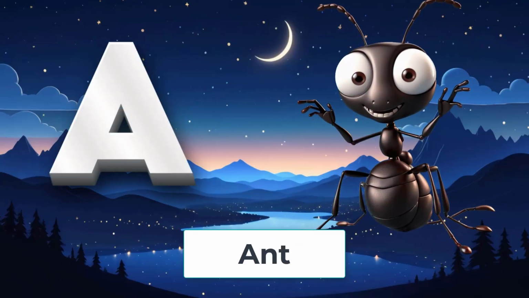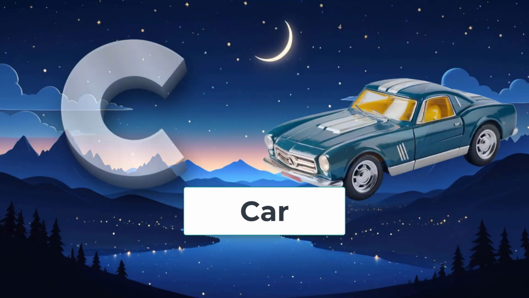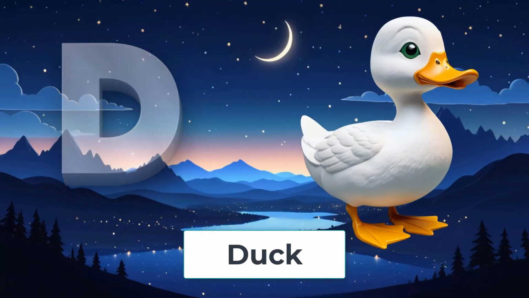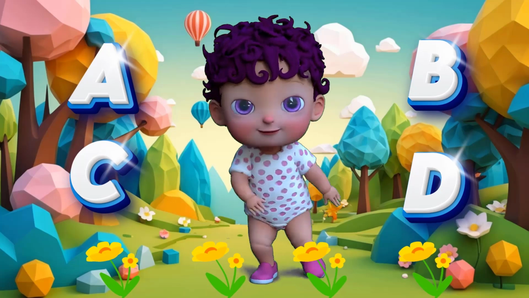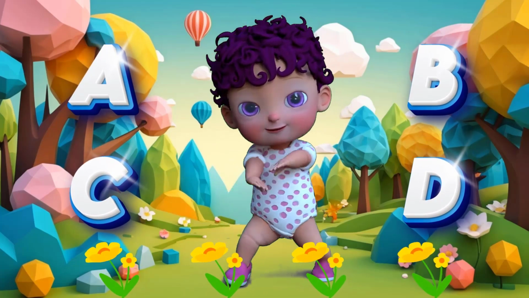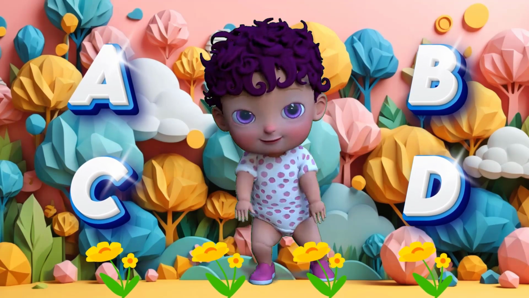A is for ant, tiny and quick. B is for boat, sailing through thick. C is for car, driving so fast. D is for duck, quacking as it passed. Let's sing the alphabet. A to Z, we won't forget. Every letter's got its name. Let's play the alphabet game.